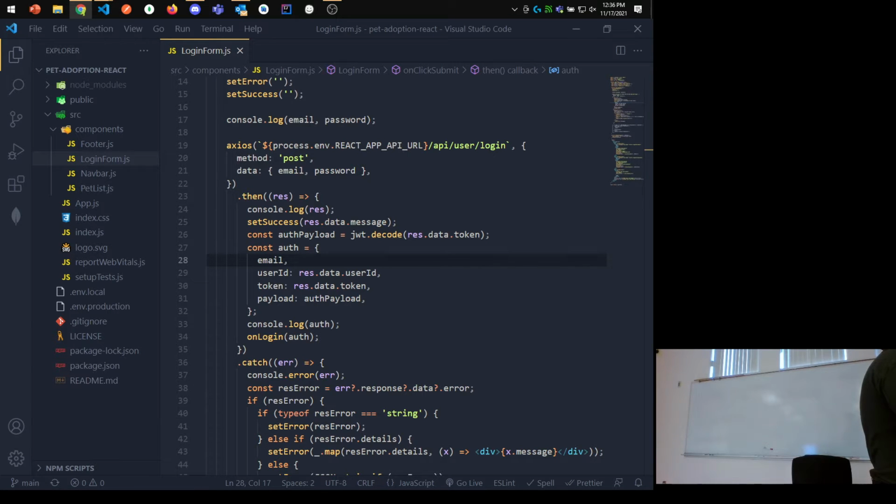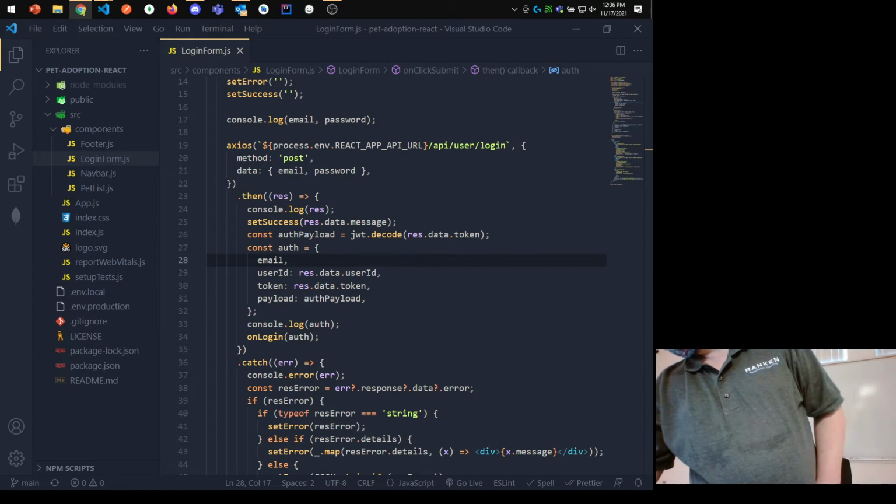So what I want you to do is get both of your projects running. You want the pet list, you want both the pet adoption, where we can do the back end, as well as the front end running. And then we'll get started on the next bit of coding.